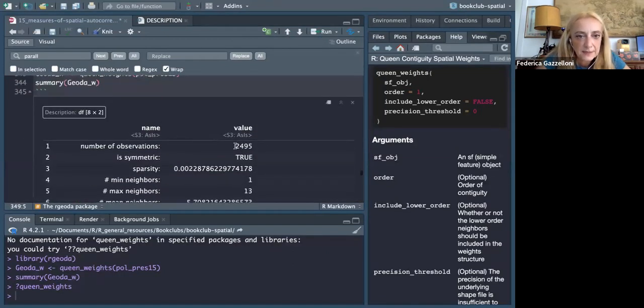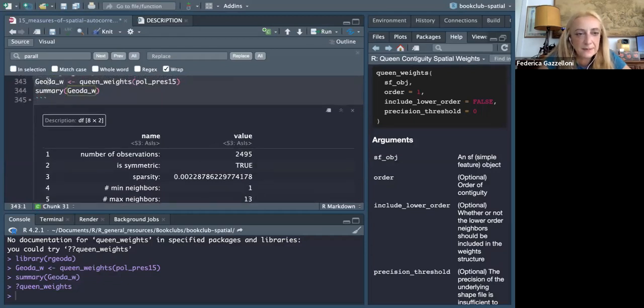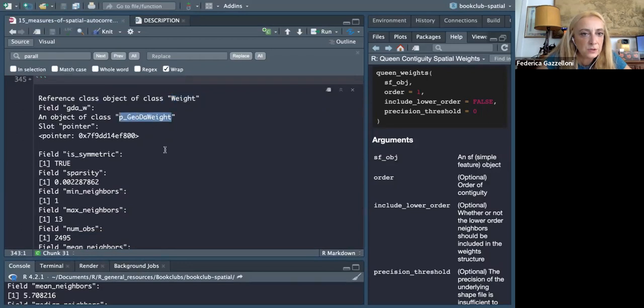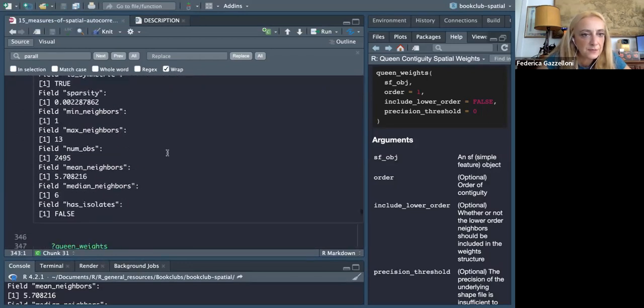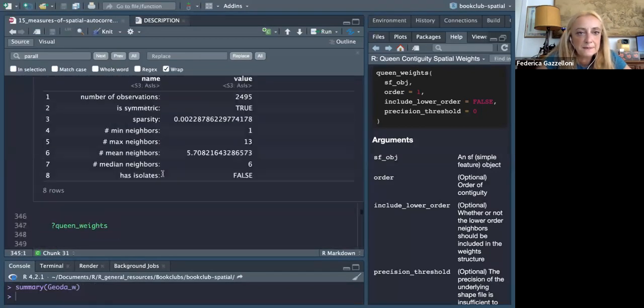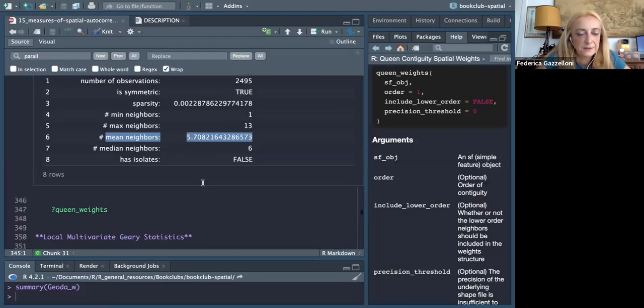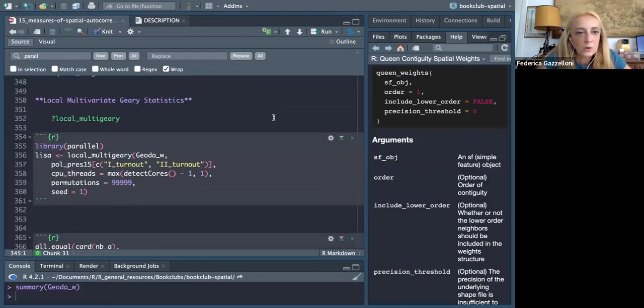Okay, so we now have this function that has provided us with an object of class weight, the geo weights. We have some extra information about the max neighborhood and the mean neighborhood, and we can have a look at the summary. We have even the sparsity and the mean, so we recall this value, 5.7, that we found previously. Then you need to load the parallel package because this takes a bit to run, so it's better if we go back to the presentation.